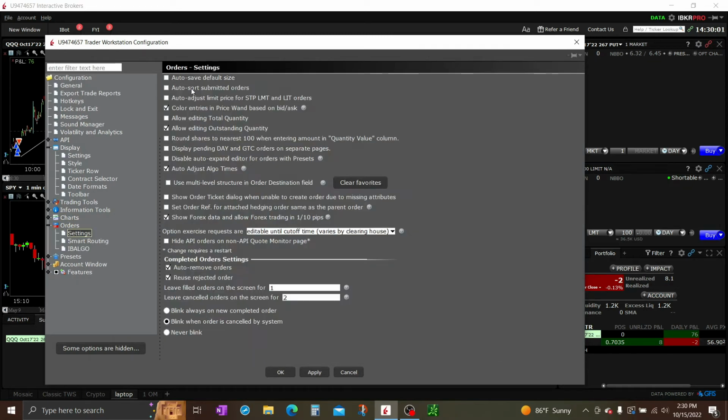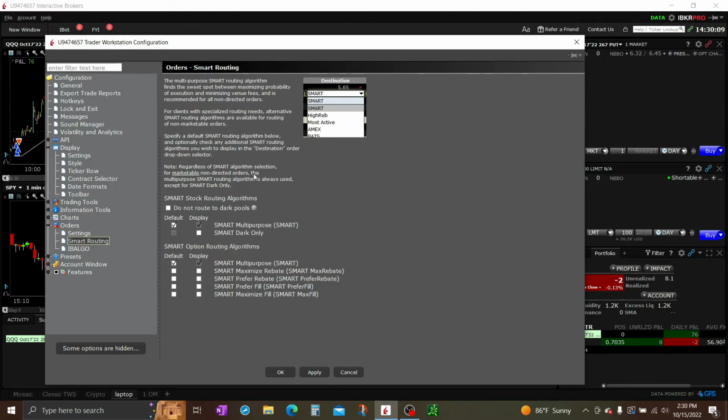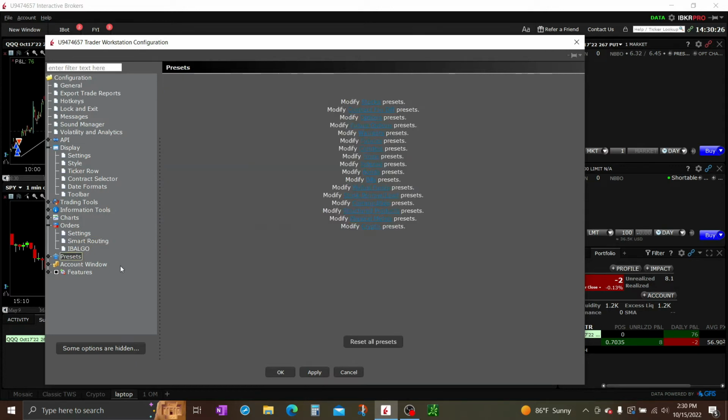So settings. I use smart routing. It's basically what you're paying for, and you can use dark, whatever. I use smart. You can do dark pools, but I just use smart, multi-purpose, default, right? Don't really know what any of these are. I guess I need to learn them.